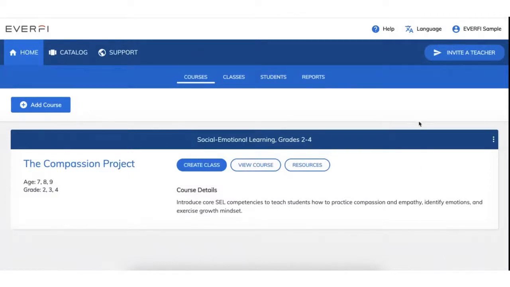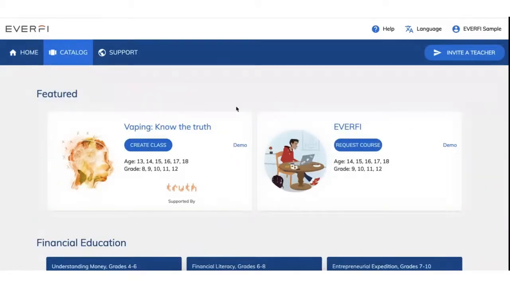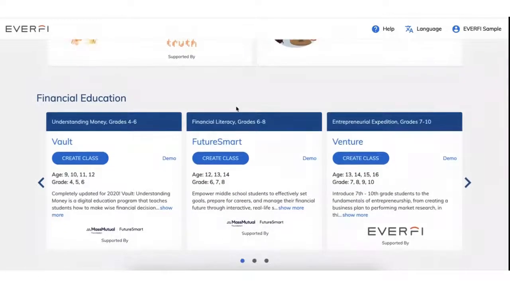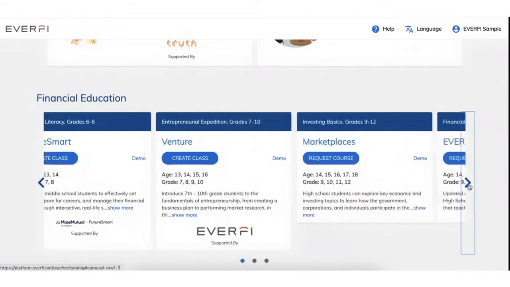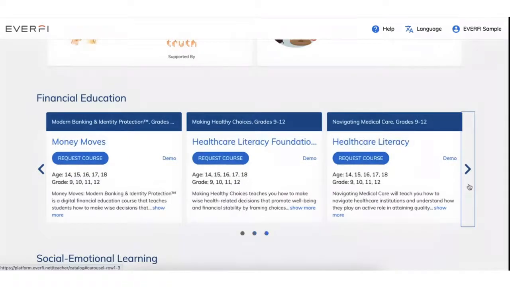We will go over this entire dashboard, but the first thing that you want to do when you get into your dashboard is let's check out that catalog. When you click on the catalog button, you will automatically be taken to the entire EVERFI catalog broken down by topics, and you can easily scroll through to see all of the different resources based on age, grade, really description that might be best for your students. But let's check that out in the very next video.